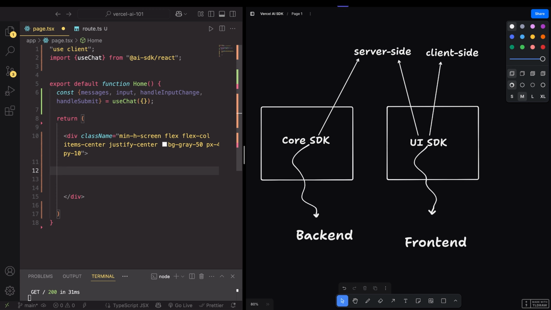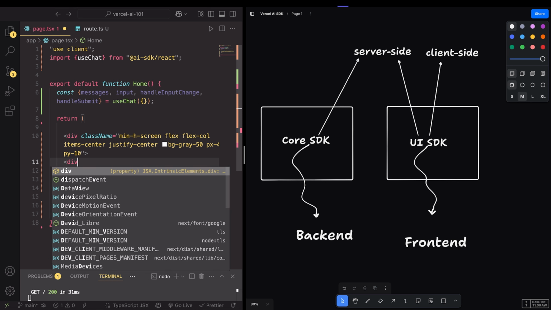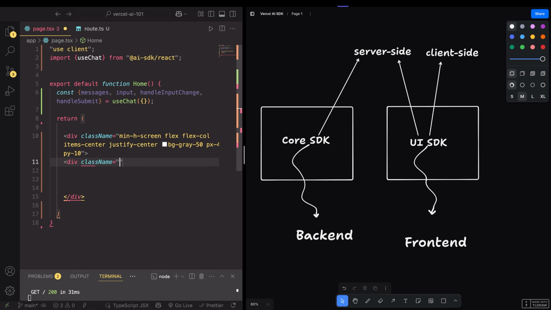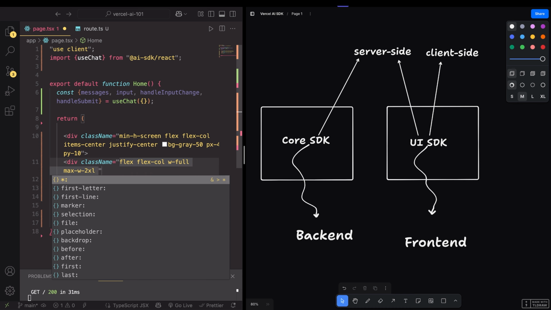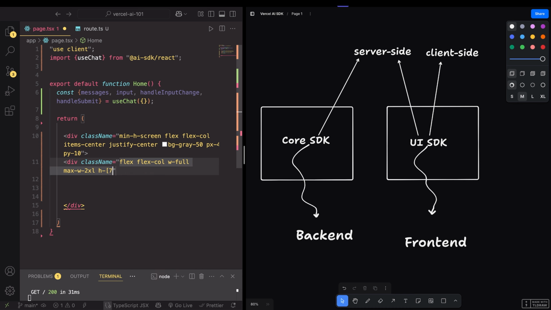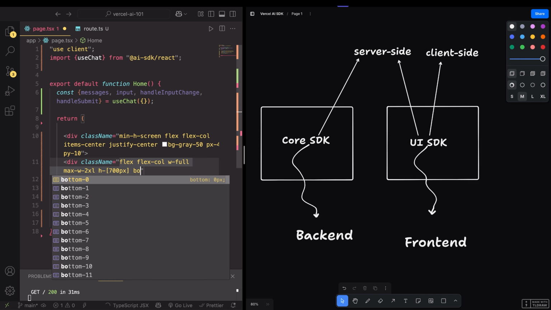The next thing, so this is the main chatbot part, and now let's add another div with a className, and for that, again, let's go ahead with just some flexbox, and then let's say 2XL or 3XL. These are the things that I normally set, for example in ChatGPT or some other apps.